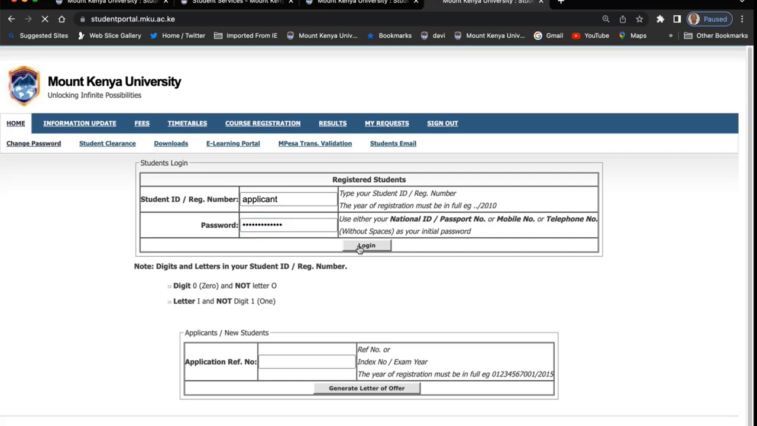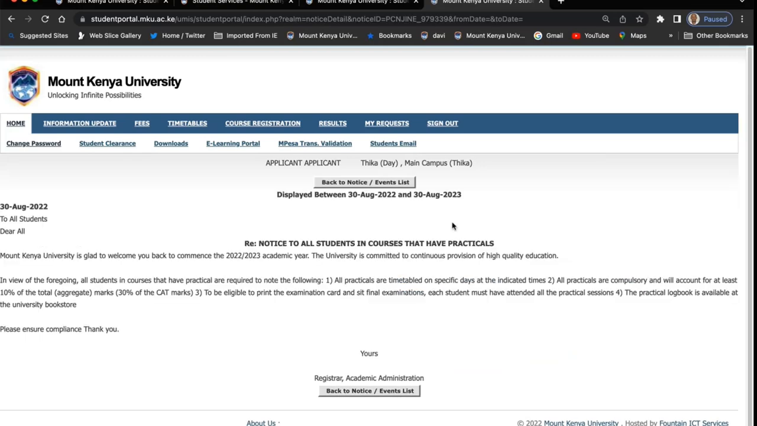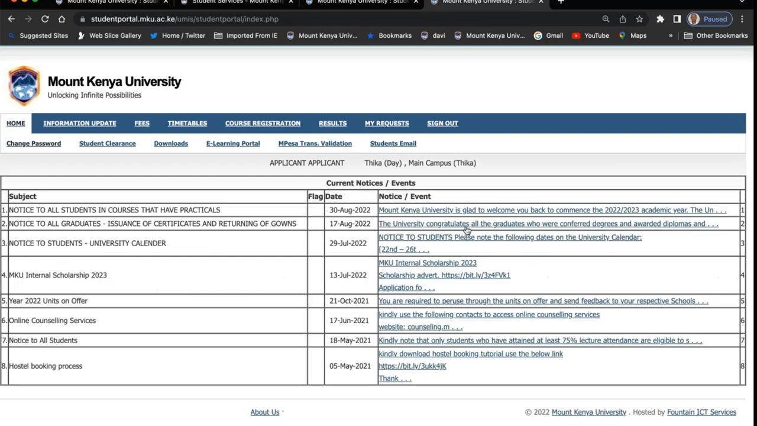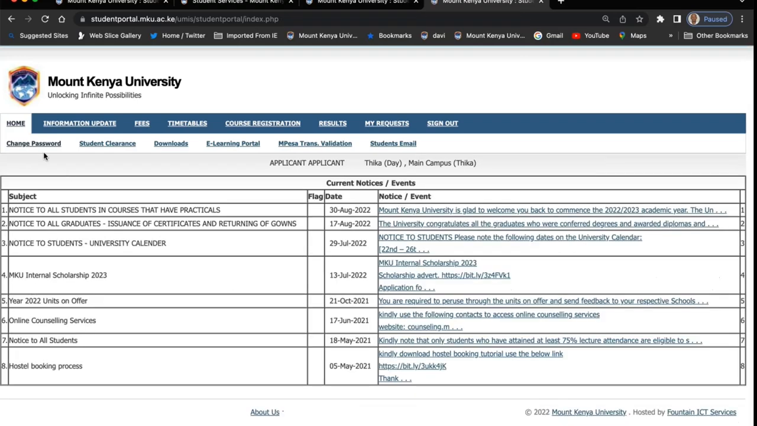Then once you log in, you access notices. So you'll find a number of notices and the date that was sent, and you can click on the notice to read the notice. There you can click to access those messages or those announcements that are done from the university. Then the other thing that you can do, you can change your password.